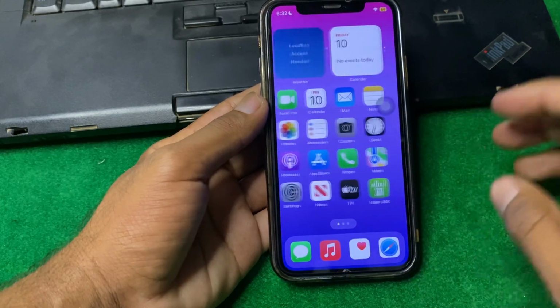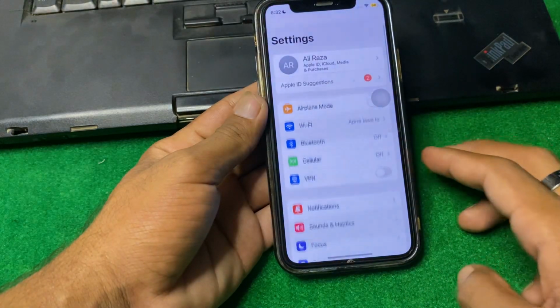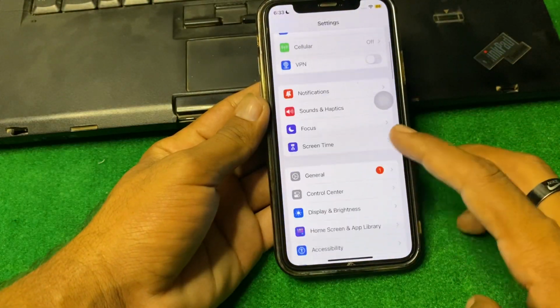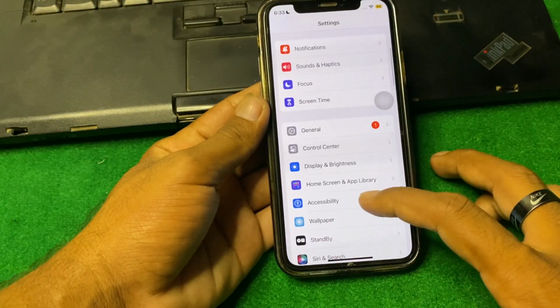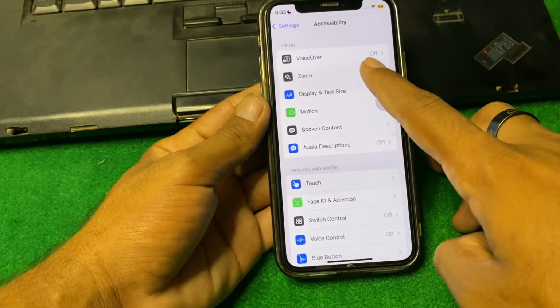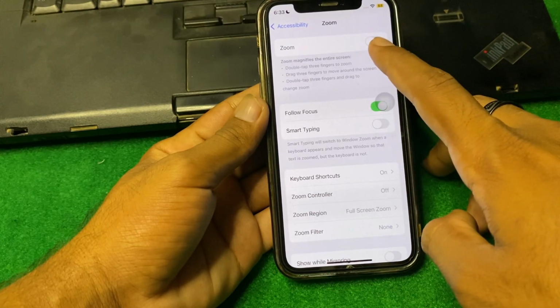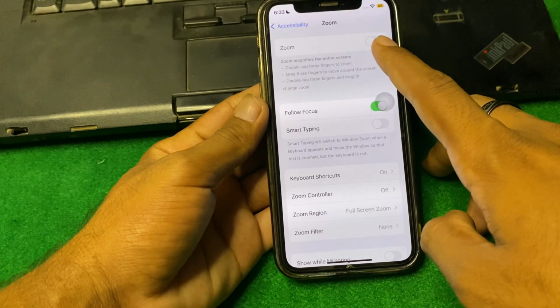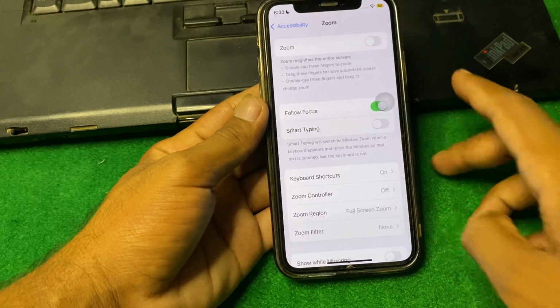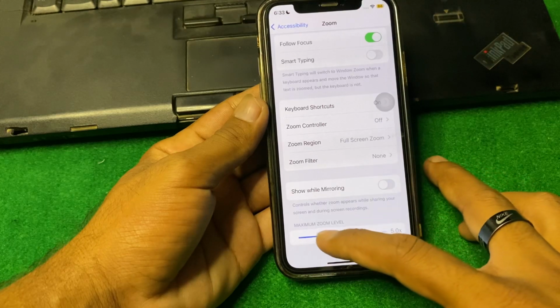And the second solution is, you have to simply open Settings and locate Accessibility. You can see it here, tap on it. Now from here you can see Zoom, tap on it, and please make sure that the zoom toggle is turned off. If it is turned on, then simply turn it off and hopefully your problem will be fixed.